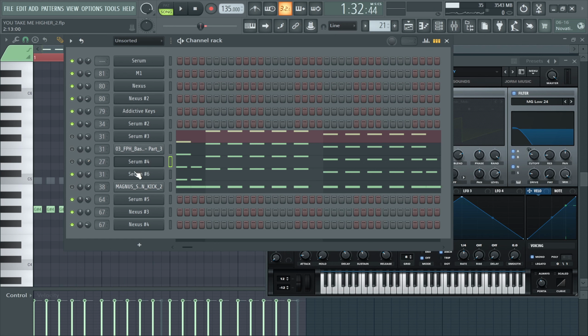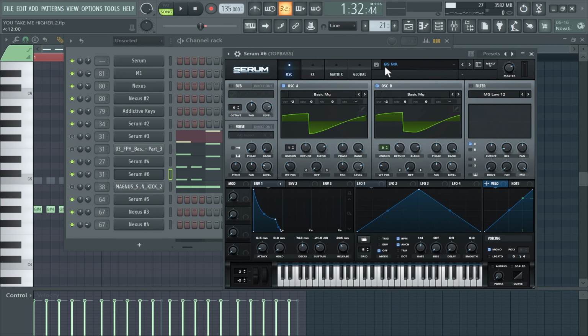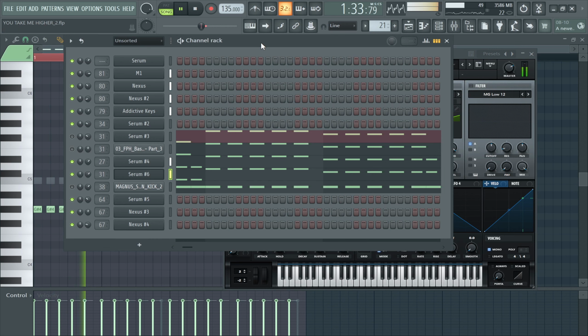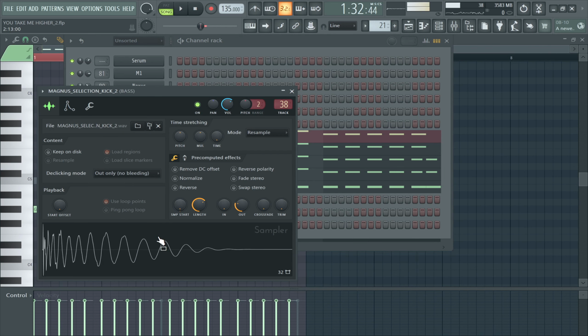Then there's a main sound, MK preset, also from one of my preset packs. I think it's the Selected Style Volume 3 preset pack. And then just to give it some more attack, I add the kick sample on top.